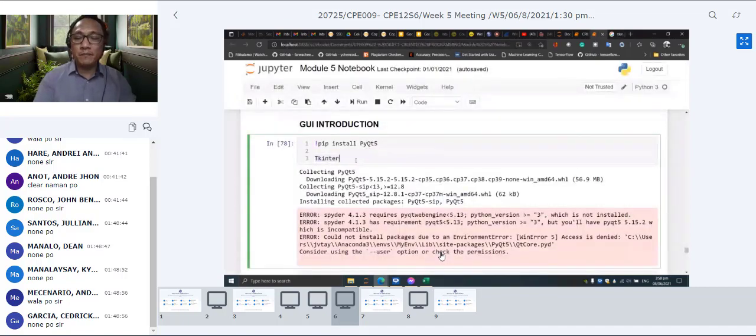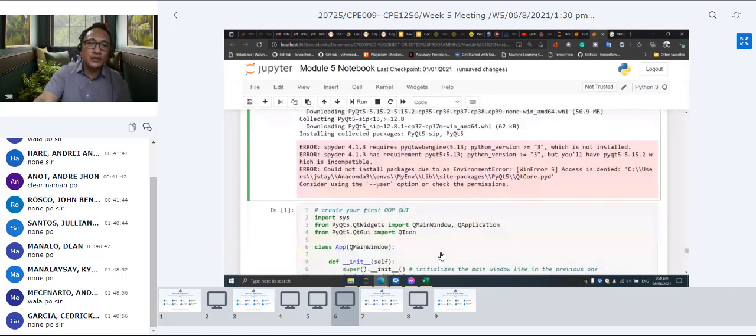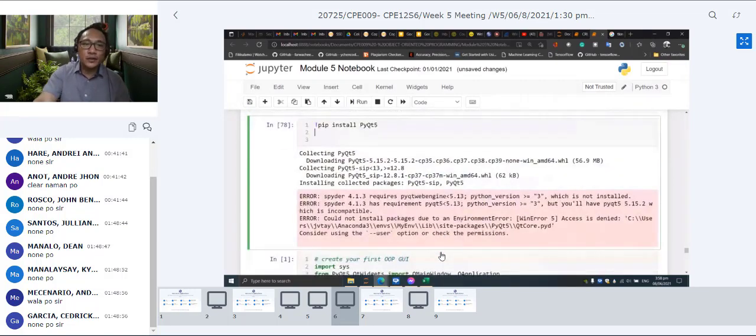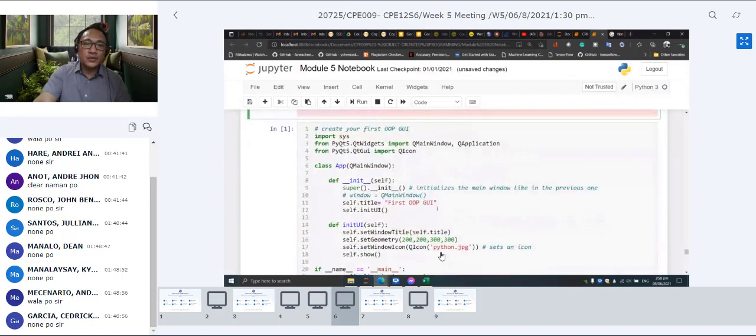But this time, if you are using a device without PyQt5, you need to install it first. So I installed it here in my laptop, okay? And since it's already installed, I don't need to run this. In this presentation, in the first part, I'm going to create the first OOP graphical user interface. This is a very simple window that I will show you.